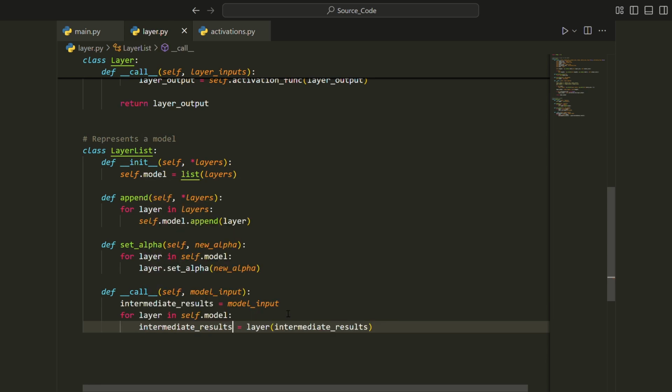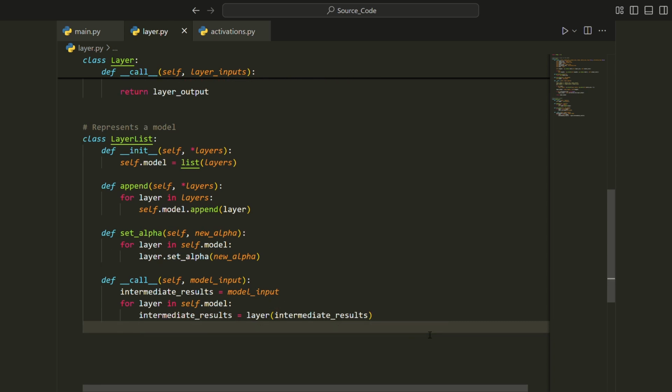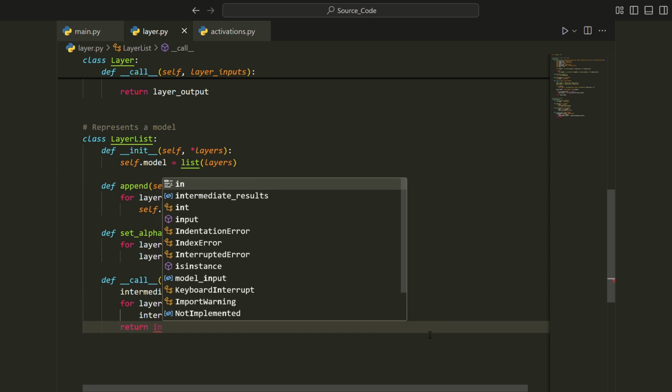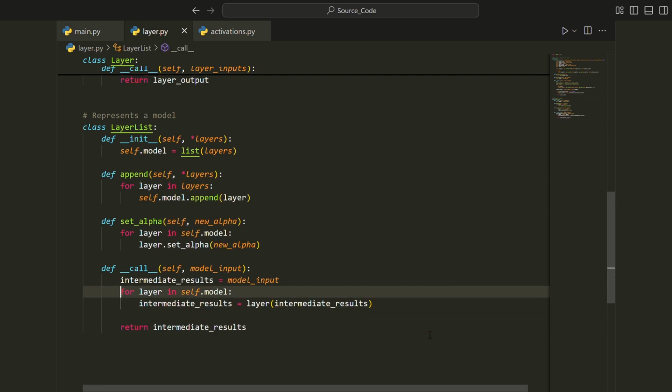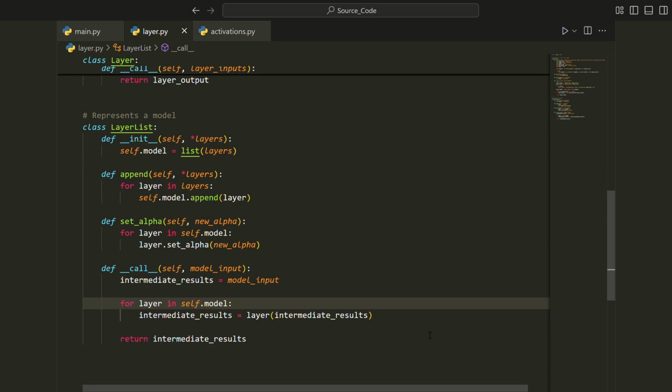Essentially, what this is doing is it's taking the input to the model, passing it into the first layer, getting the result, and passing that result onto the next layer, and so on. So this is essentially completing the forward pass through the layers. And at the end, we're going to return intermediate results as the final result of the model prediction. And that's it. That's the entire forward pass through a neural network.